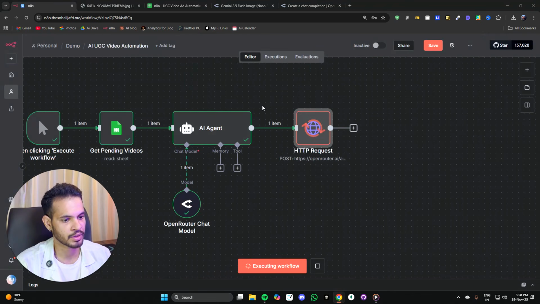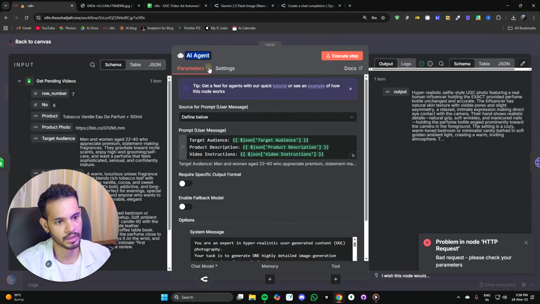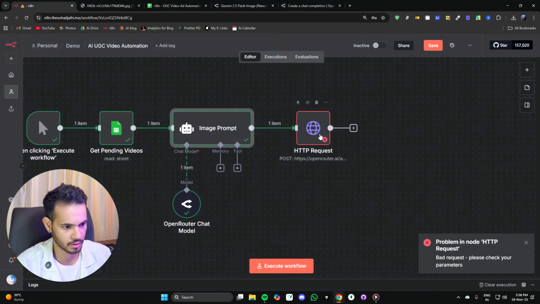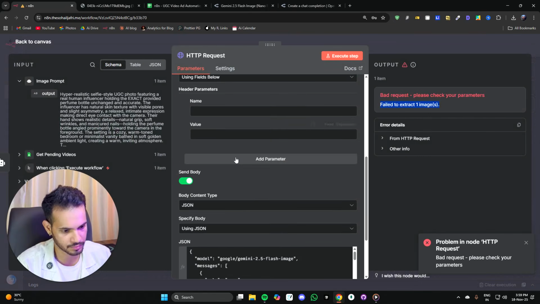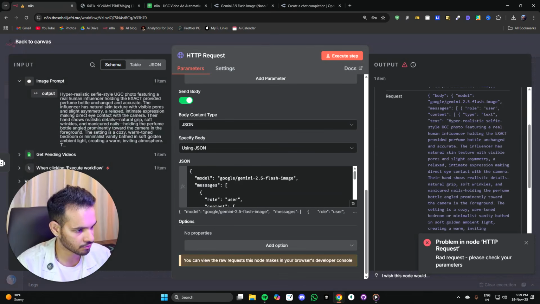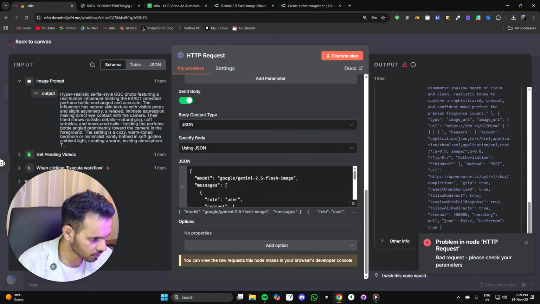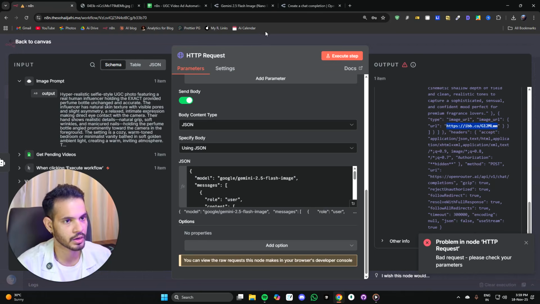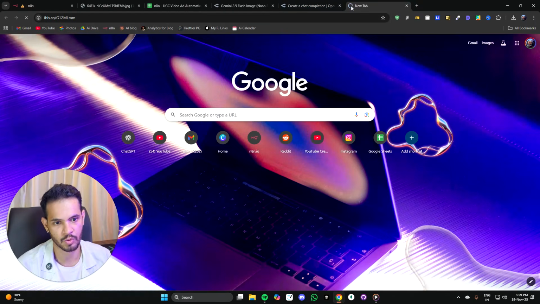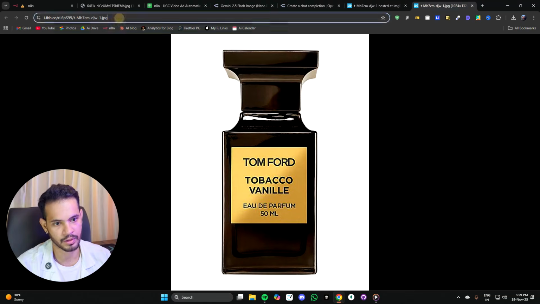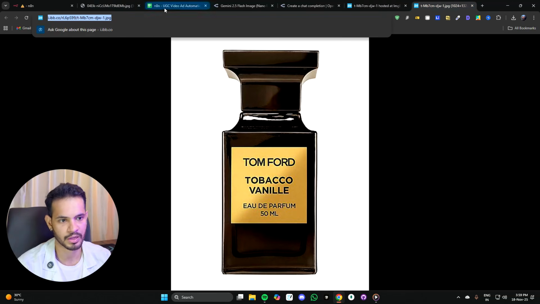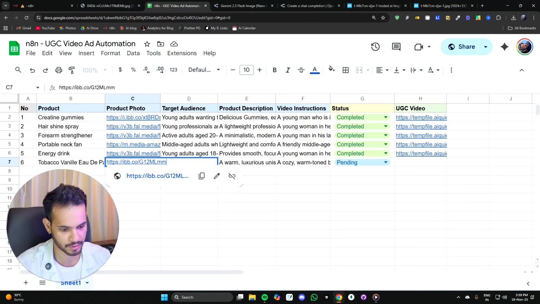While this is executing, I will rename this part. It will be image prompt. Okay, please check parameter. Okay, failed to extract image. Okay, can we see what kind of information we sent? Okay, with the information ImageBB. Okay, it's not a valid image because it's a URL. So I will copy this and say open in new tab. So now you have a .png image URL and I will update this part here.